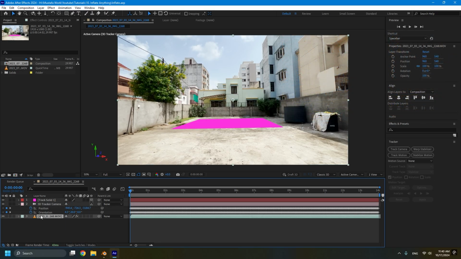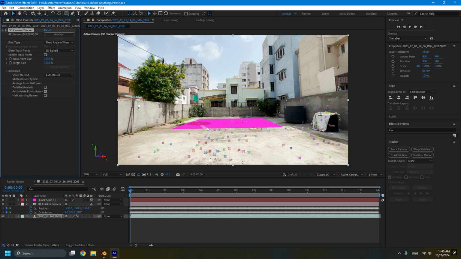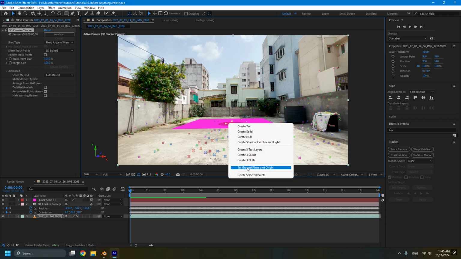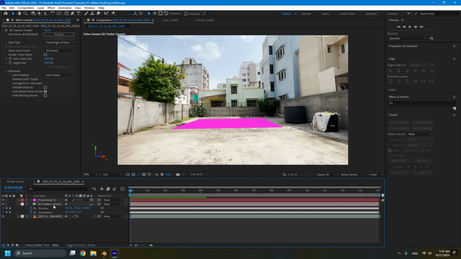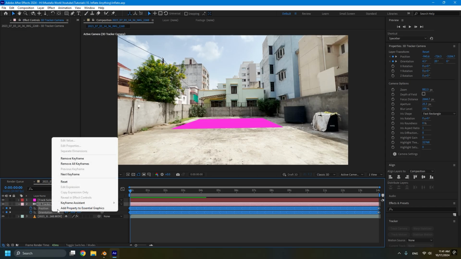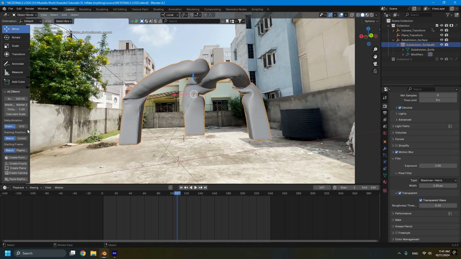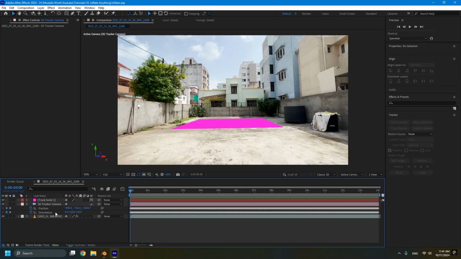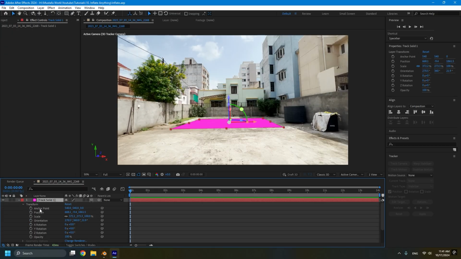So we import our footage, we apply the 3D camera tracker. At first we find a 3-point and we create a ground plane and origin, and after that we create a solid, and then we copy the position and orientation of the 3D camera and paste it here using the AE to Blender plugin. You can find this add-on on its website. The link will be in the description.